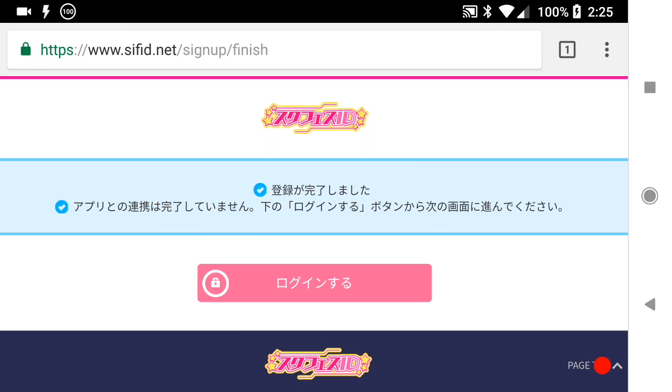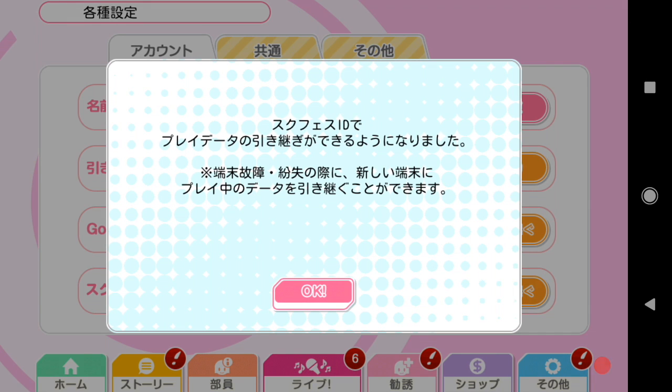Now, to link your game data with the SIF ID you just created, just tap the pink button and then tap the pink button in the next screen that shows up. You'll get bounced back to the game, and this message confirms that you have linked your account.